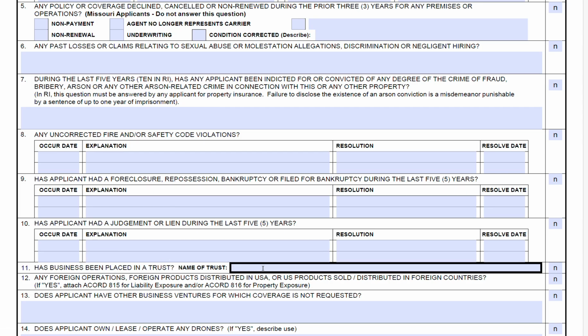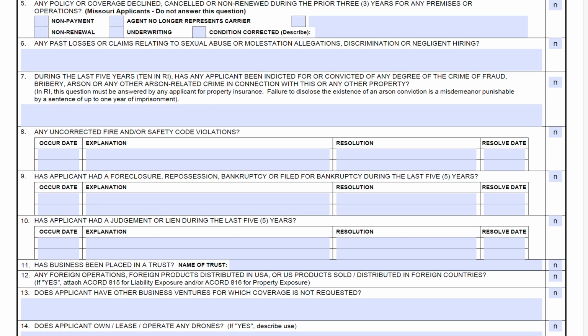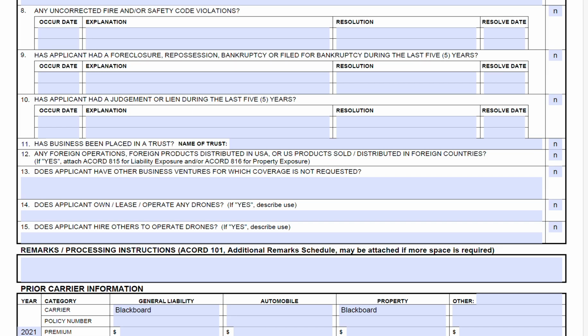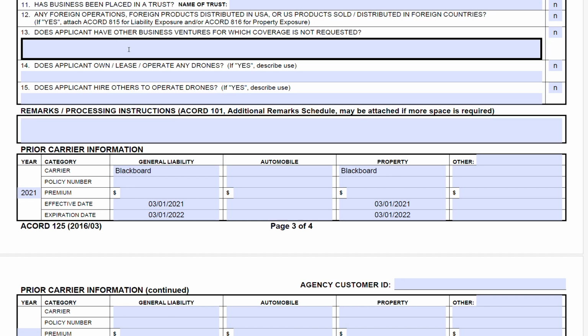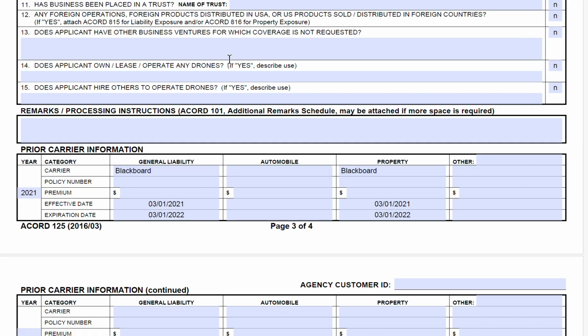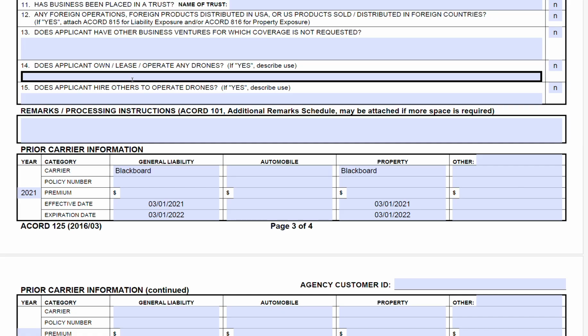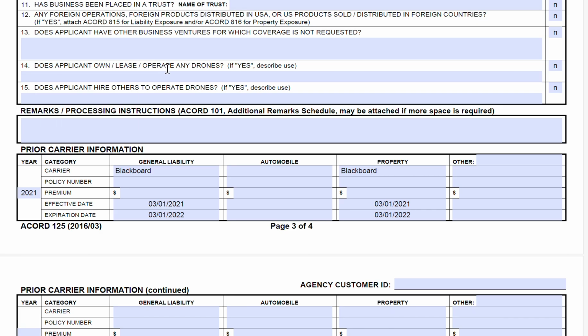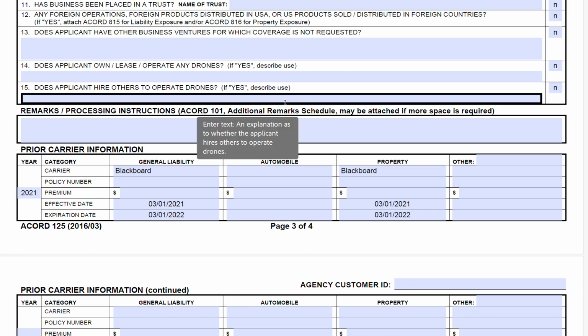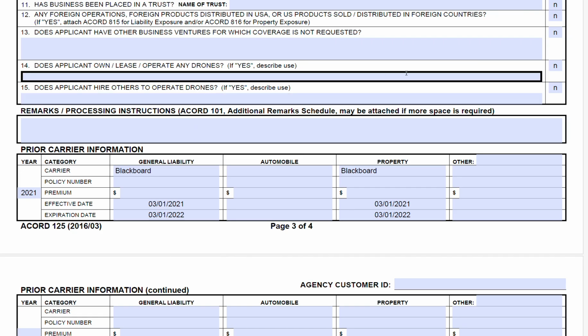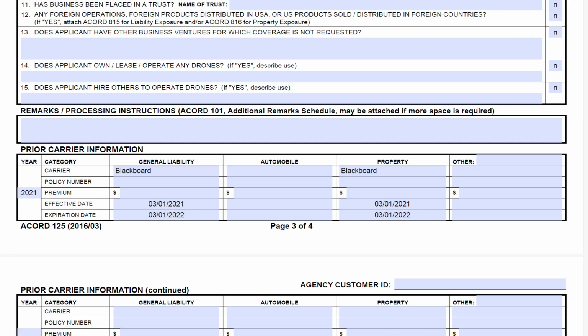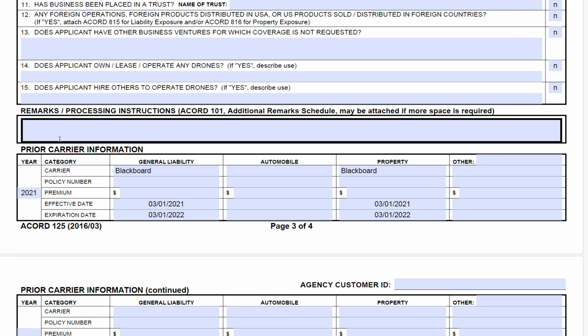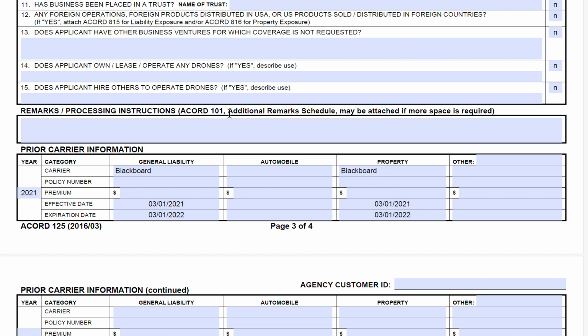If the business is in the name of a trust, you'll want the name of the trust here. And then if they have any ventures where coverage is not being requested, you'll want to list those here. That's usually no, but if there is a situation where there are, you would want to list that. And then now this is more common. If they operate or lease or own any drones, you'll want to describe the use. If their drones are hired to others, you'll want to describe that as well. If you have any additional information to give to the underwriter, you can list that here. And you can also include an Acord 101.